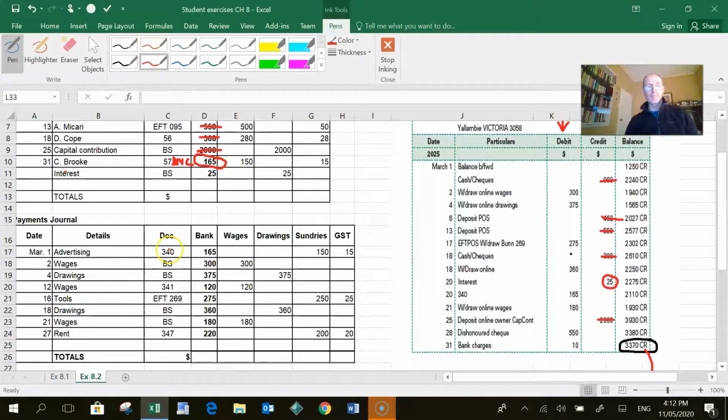Again, we've got a bit better reference here, so we can look for the document numbers down in the details and particulars to make sure we match it up. So first one is document 340, right, for $165. So it's a check, obviously. So it's not there. There it is there, right, all the way down, check number 340.